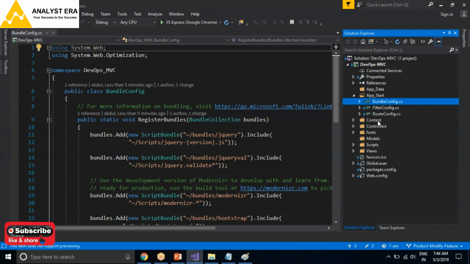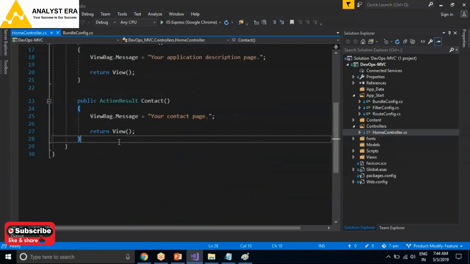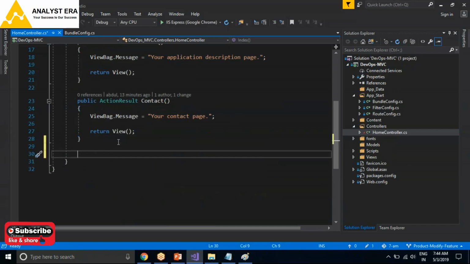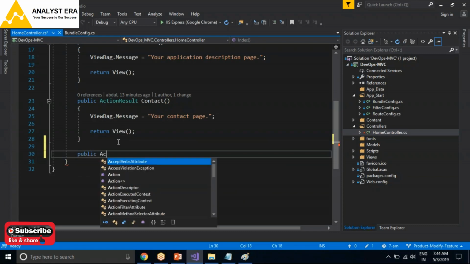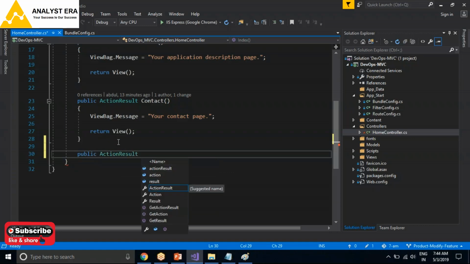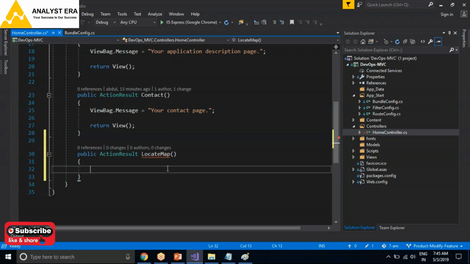Now the engineer will go ahead and do the changes. What will you do? In home controller, I'll just create a new action. This is all MVC. Don't worry, we're not speaking about MVC. I'll just say another action. So I'll say action result. I'll say contact. I'll say map. Locate map. That's my new feature which I have included.